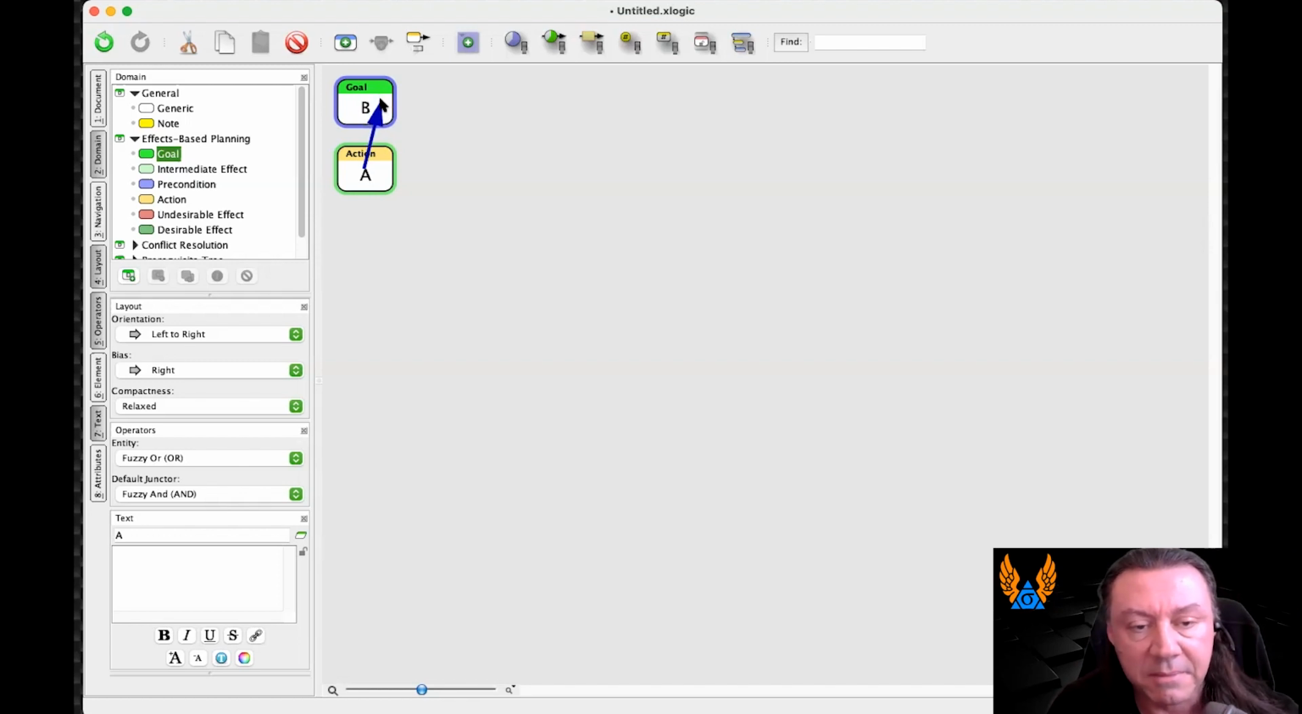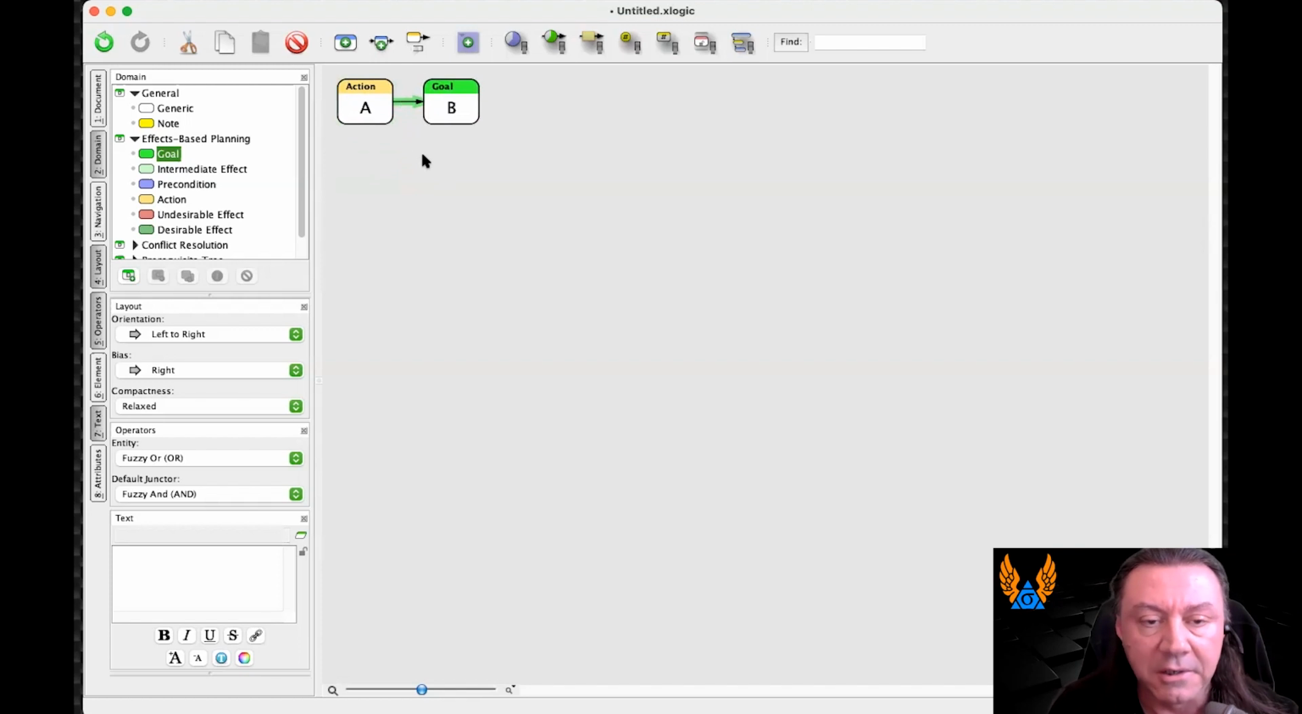So if I wanted to connect my action to my goal in a causal relationship, then I would drag from the action to the goal. So when I let go, you see they're connected by a new edge. And notice that edge is now highlighted because it's the new element that's been added. And that's the second element of the 4 elements of Flying Logic, edges. Edges represent the relationship between the concepts contained in the entities.